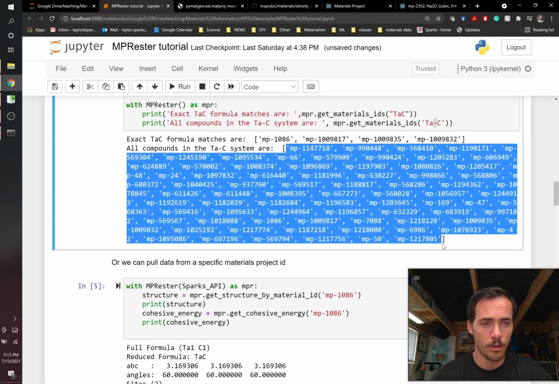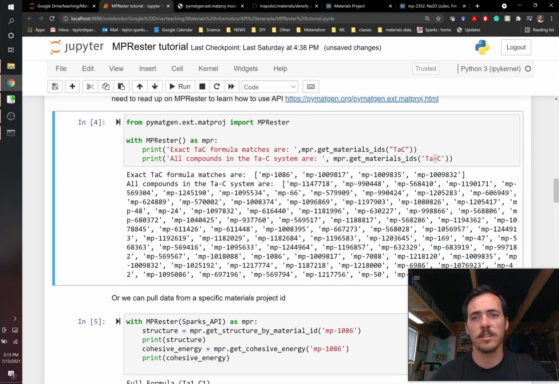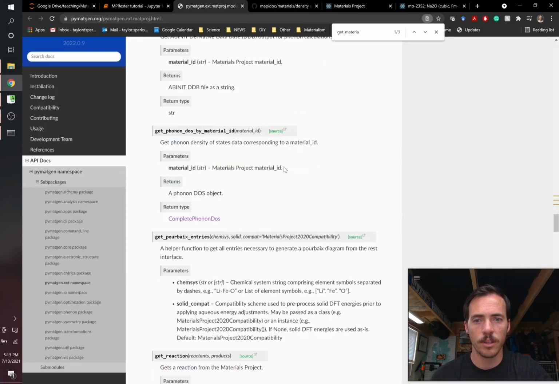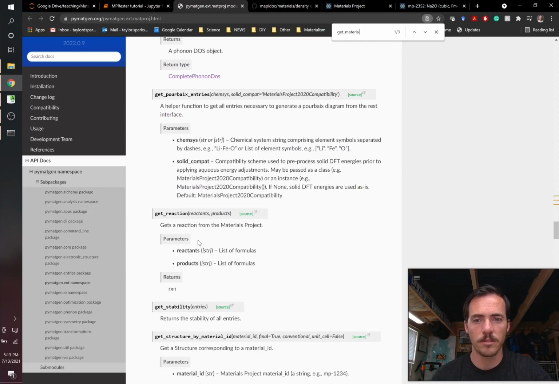I haven't counted them up, but there's a whole bunch of those, okay? Those are all the ones in the system. So there's our first example of how we were able to grab data in a very efficient manner using the MPRester tool, right? In this case, we were just grabbing the IDs, but you could imagine that we could grab lots of information, because this MPRester has lots of different methods associated with it for grabbing different things, get reactions, get stability, whatever it may be that we're after.